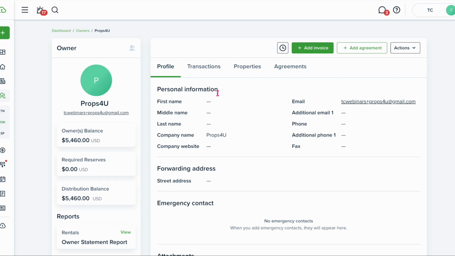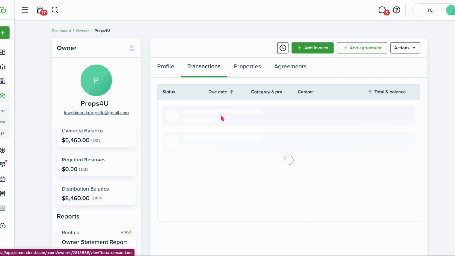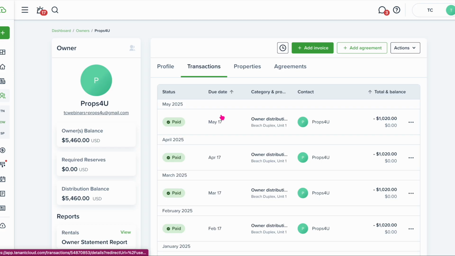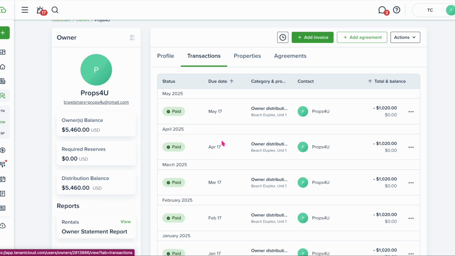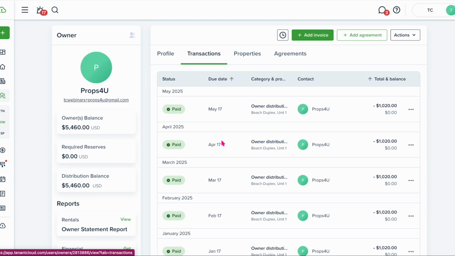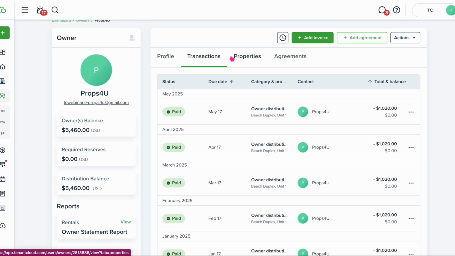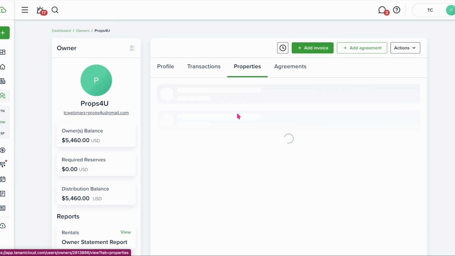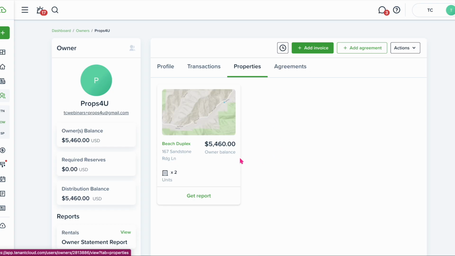Next to the Profile tab, we'll have the Transactions tab, and this is just like on the tenant's profile, basically a ledger between you and the owner. So any owner distributions or owner contributions that you've gotten or sent to that owner. Next to that is going to be the Properties tab, and this will show any properties that they're assigned to.